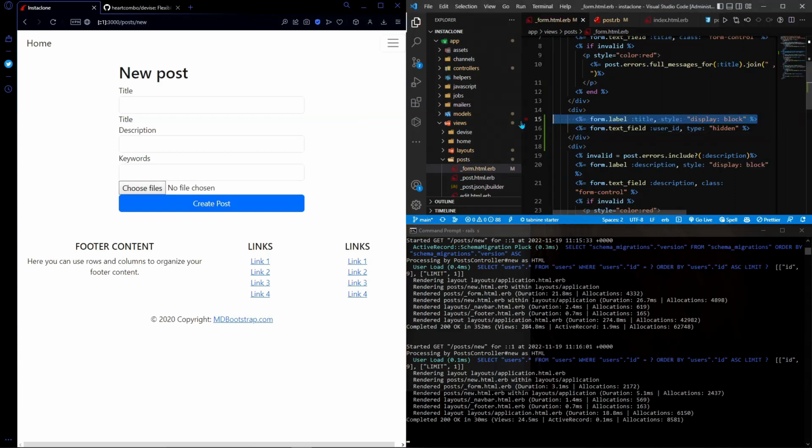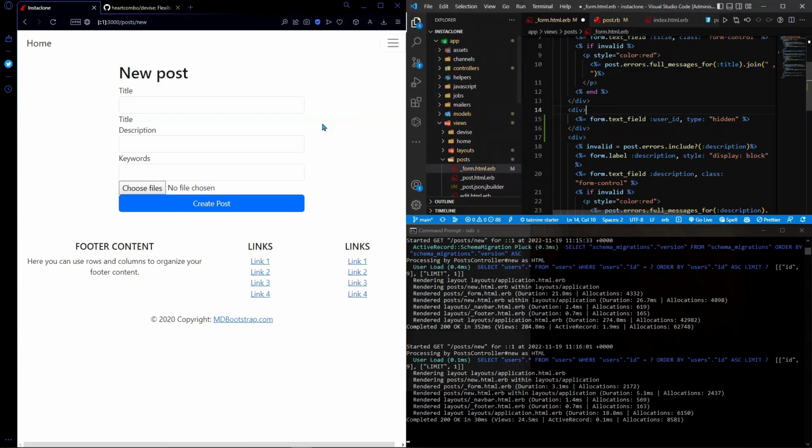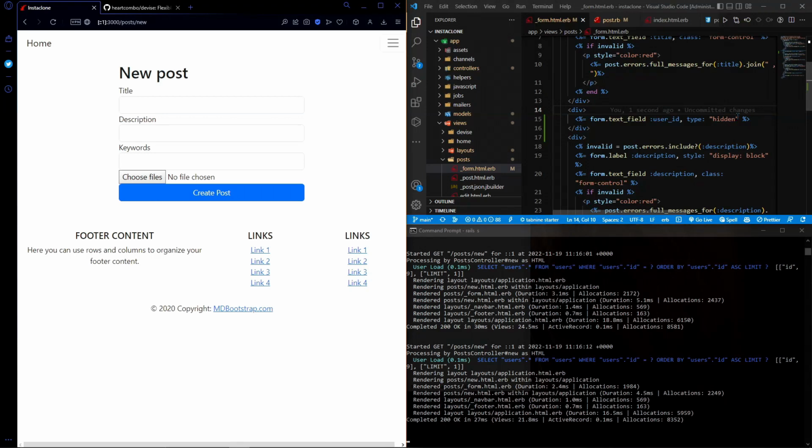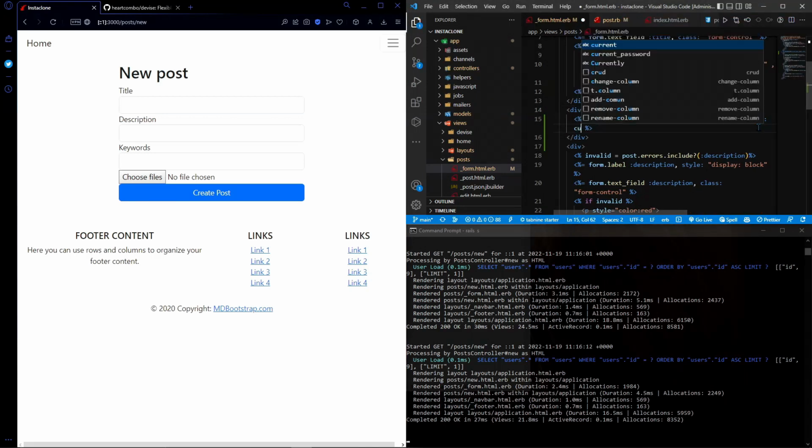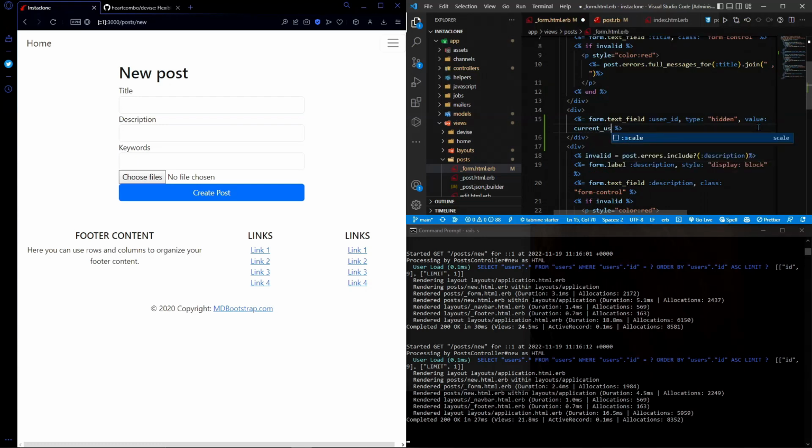And then I'll get rid of the form.label because we don't want to tell people that this is the user ID. And then we also need to give it a value. So value, and the value is going to be current_user.id. So we'll save that file and refresh, see if our syntax is correct.